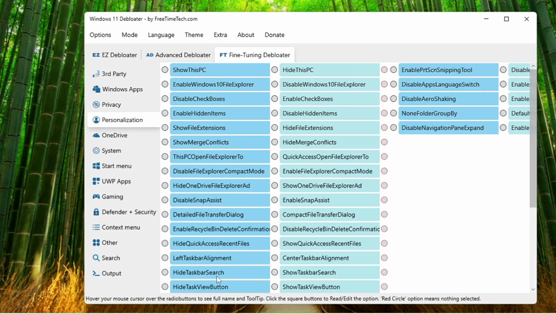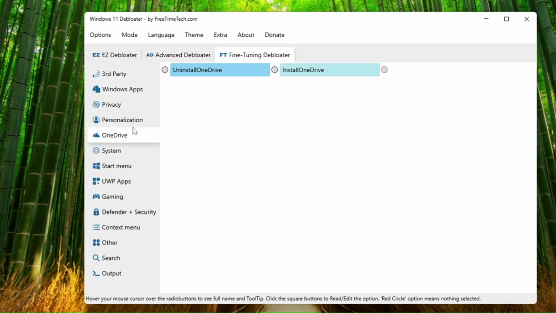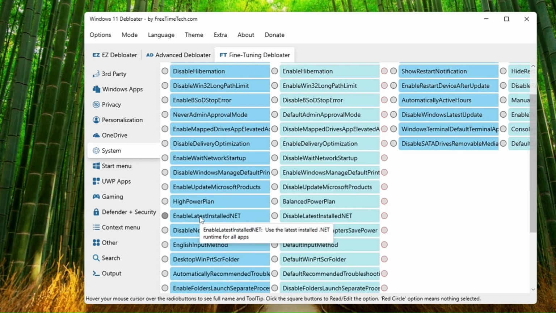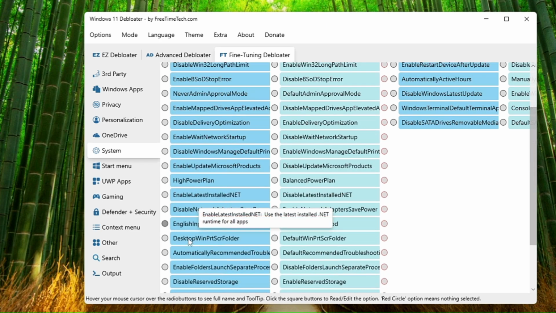You can manage all the personalization here. OneDrive, you can uninstall the OneDrive. In the system, you can enable the Storage Sense or you can disable it. So you get many options that you can easily manage from one single platform, for which I have seen many people struggle. Let's say if you want to disable Storage Sense, many users don't even know how to disable it. But here you can do everything by one click only, whatever you decide to choose. You can even enable the high performance power plan and many more things.